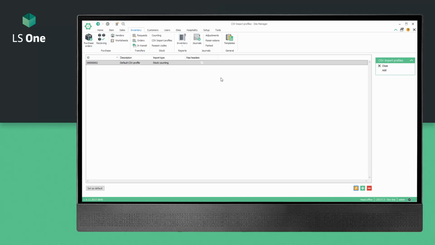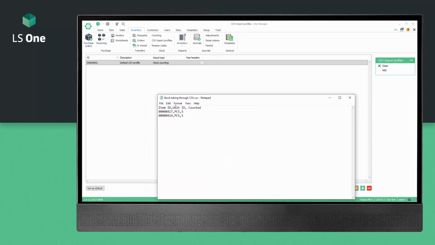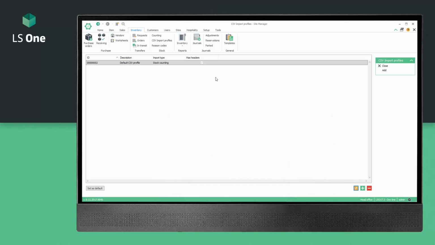I'm going to close that. So now I've got my CSV profile specified. If I want to also show you just the stock taking CSV file that I have. So I've got my item ID, my unit ID, and then the counted, and then I got a couple of items just as demo data.